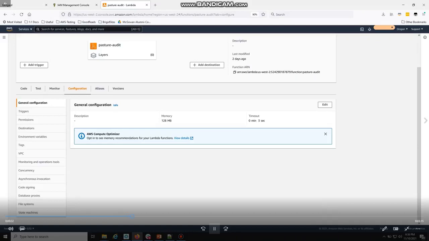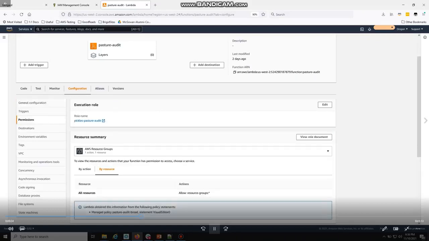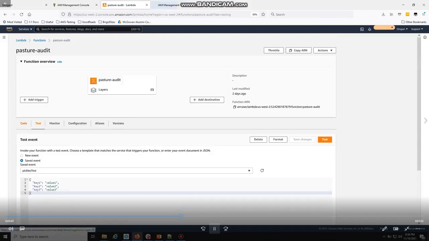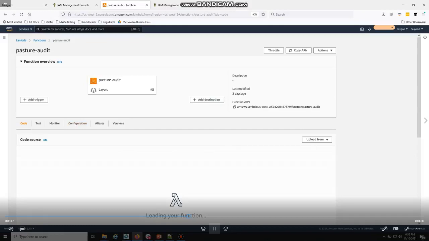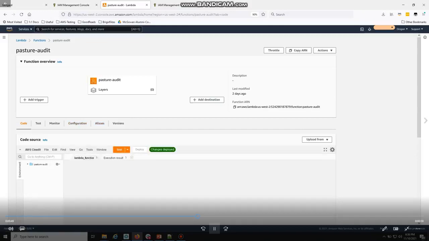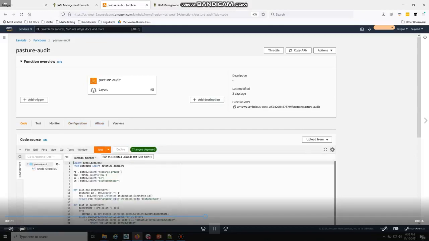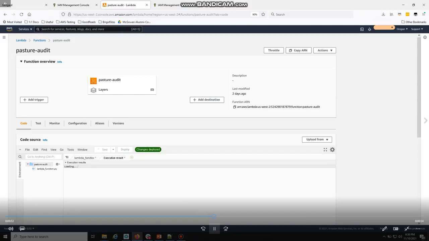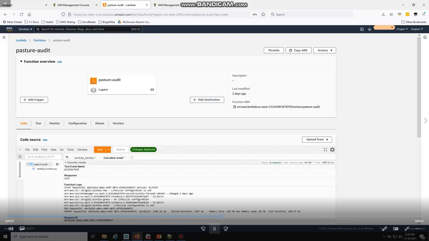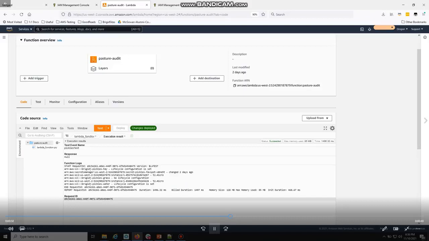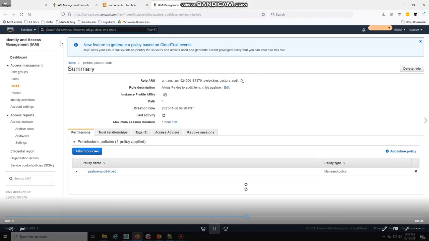And over here in the configuration, you can see that I've assigned a role to it called the Pickles pasture audit role. And this role, when I go over to the IAM console, will have pretty broad access. I'm going to test this function just to let it run. That will generate some activity in CloudTrail, and then we can use that activity to generate a policy, so we only grant what we need. And you can see that because of broad access, everything was allowed, and it ran through.